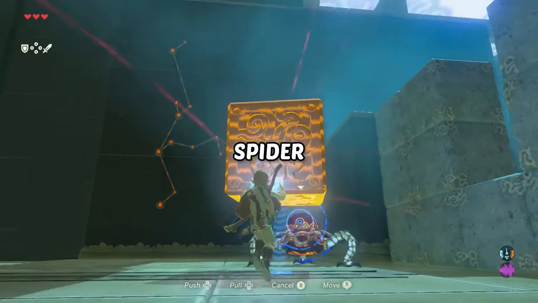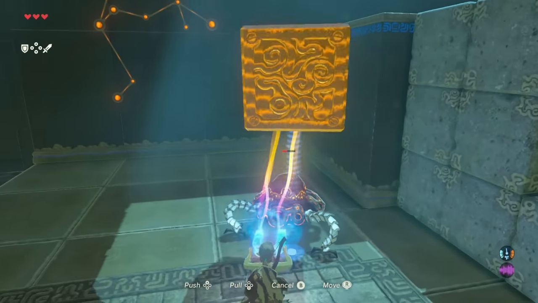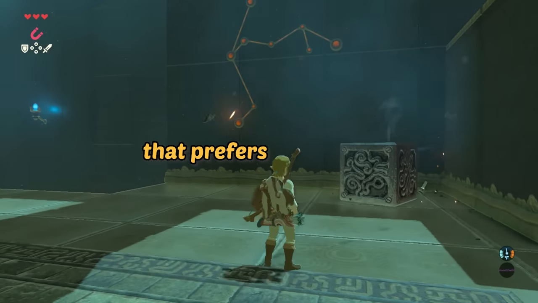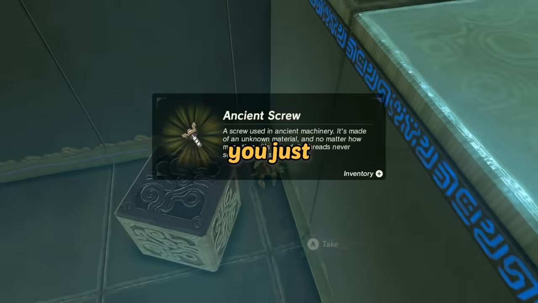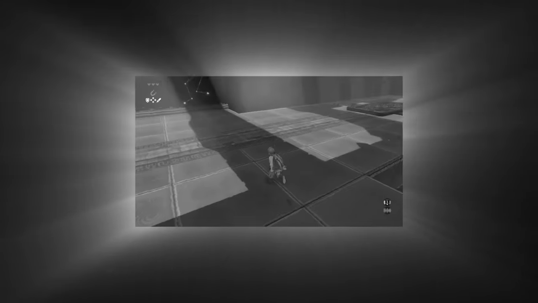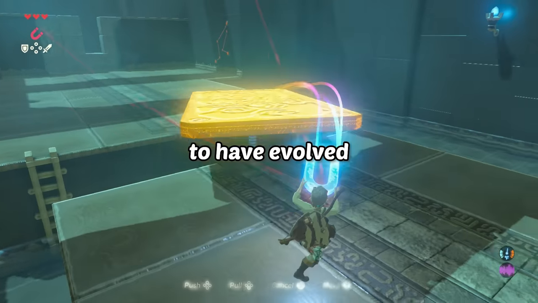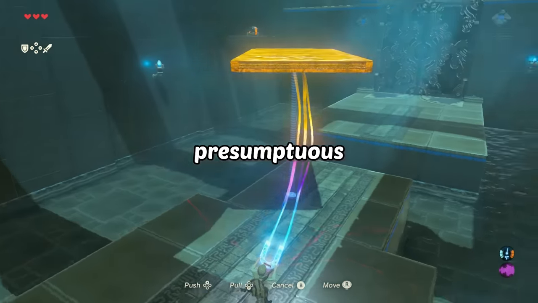Ah, spider! Spider! No, you gotta catch it. Let it outside. Apparently, if it's a spider that prefers being inside and you let it outside, you just killed it. Good. I don't want any inside spiders to be alive. You're horrible. I just think it's really rude of them to have evolved that way at all. Like, that's very presumptuous, don't you think?